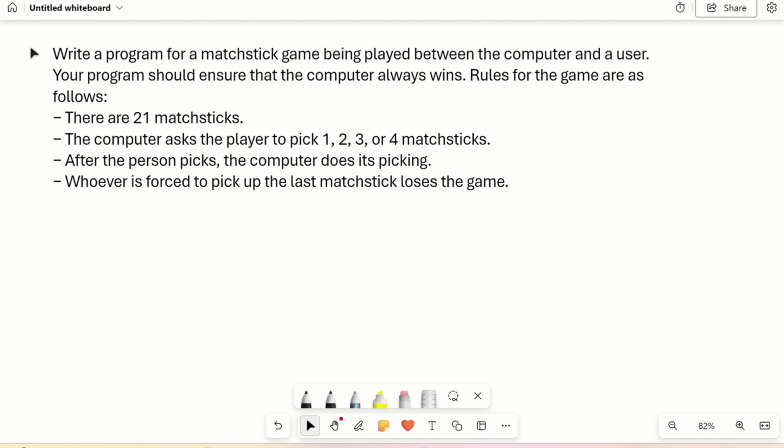So this is the problem statement. Now let's start solving this question. In this question we will use reverse engineering. It means we will start from the target, we will start from the end, and then we will move one step back and back. So here the computer can only win if the player is left with only one matchstick, right?